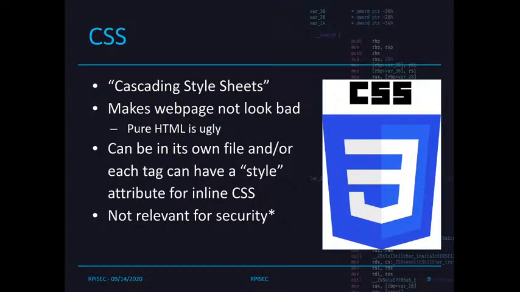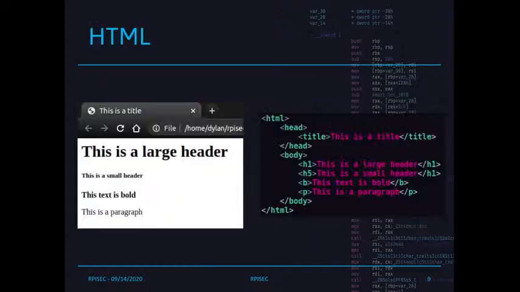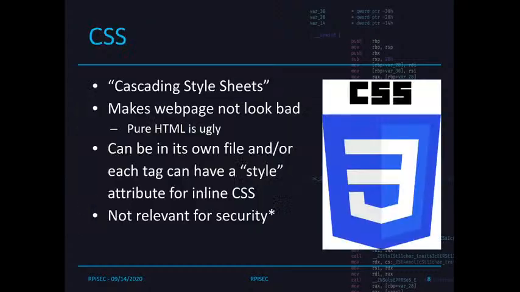Next we have CSS, which stands for Cascading Style Sheets, and it is what makes the web page not look bad, because as was shown in this screenshot, pure HTML is kind of ugly, and nobody really wants that when they go to a web page, so that's what CSS's job is. It can be in its own file, which would be linked to in the head, or you can have a style attribute inside a tag in order to have inline CSS, so you don't need a separate file. That tends to be a little bit lengthier, but if you're just doing something quick, it could be useful.